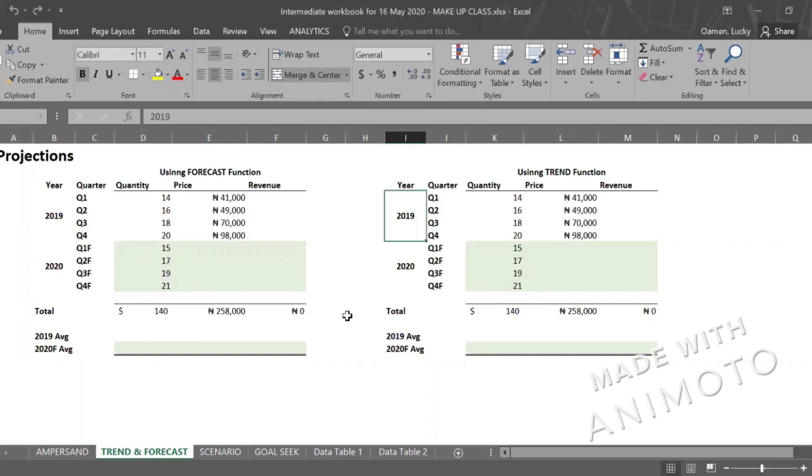Yes, but the formula we use to produce these forecasted or estimated figures with the FORECAST function is quite different from using the TREND function. In the end, though, we get the same set of answers using either one. So I've provided data that we want to forecast for 2020 using the FORECAST function, and the same data for the TREND function, so you can see how to use either one, given historical information on those data.